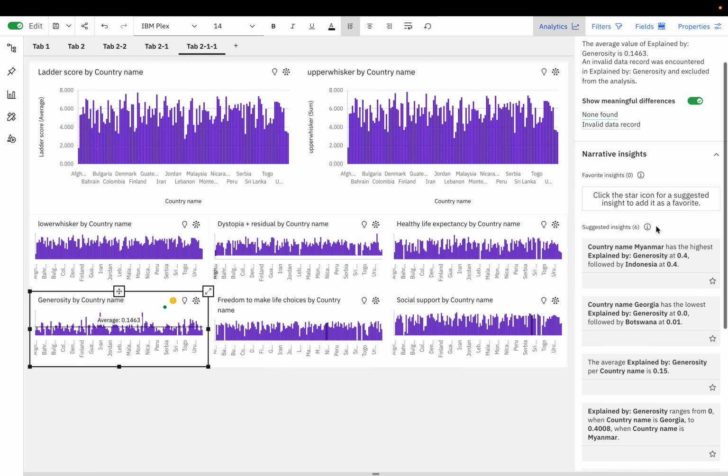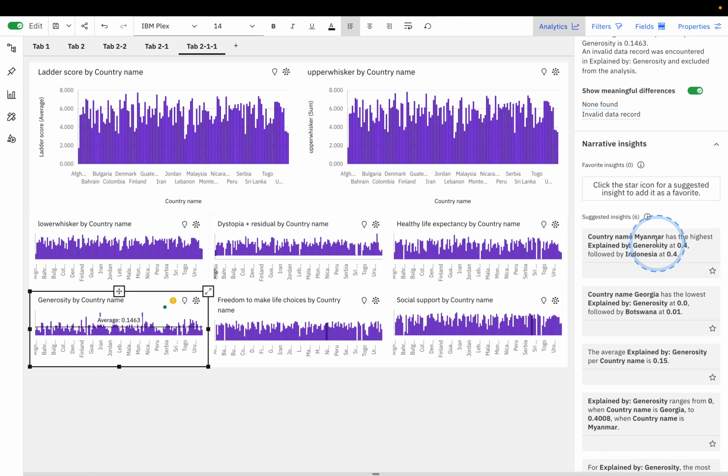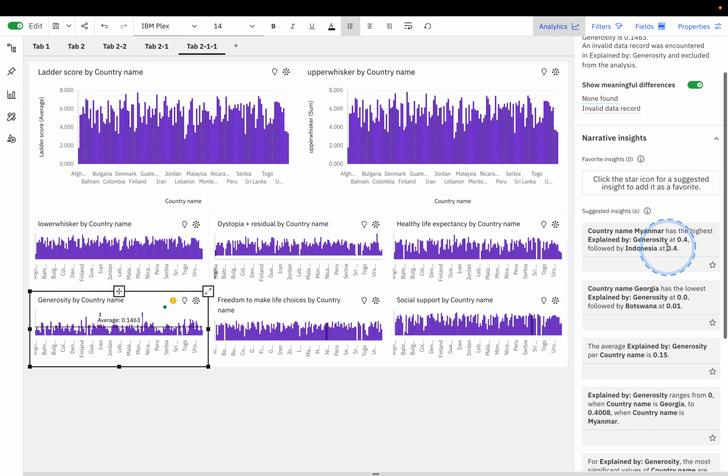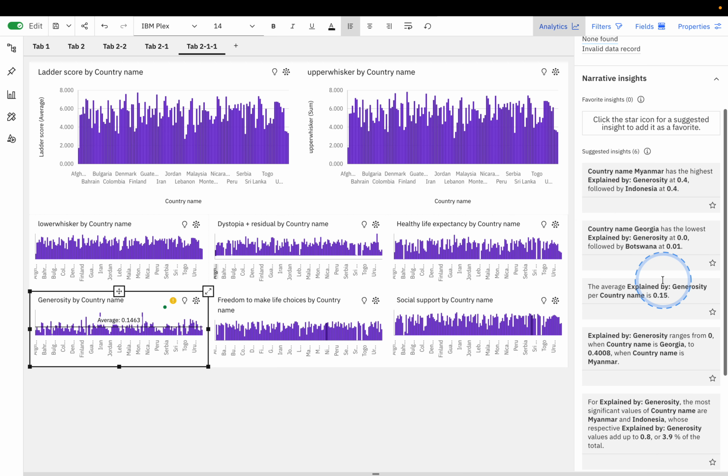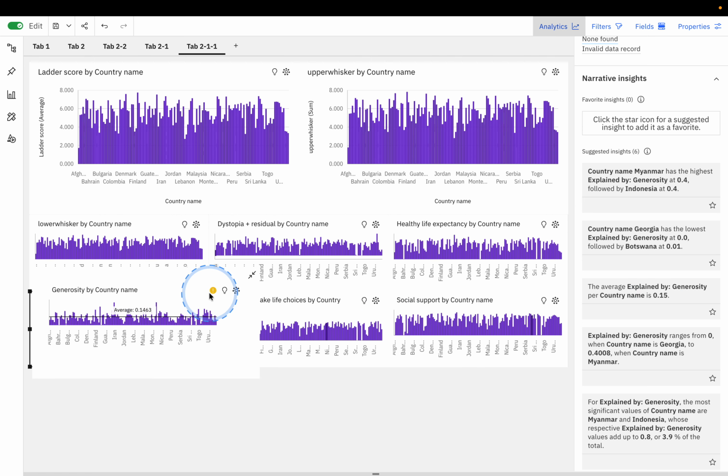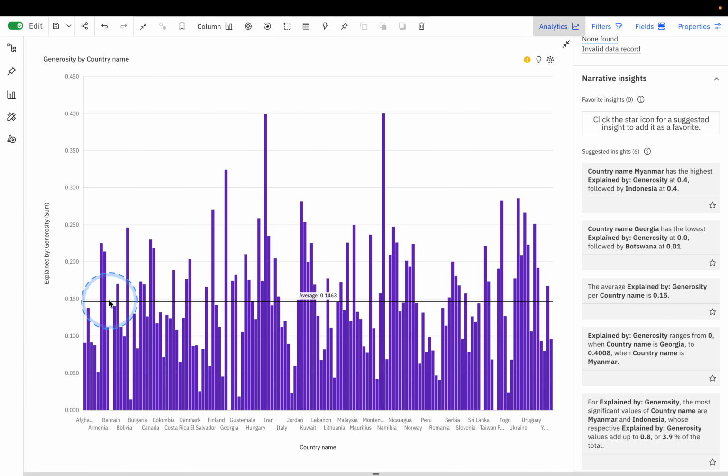So tell us Myanmar has the highest generosity by 0.4, followed by Indonesia. Georgia has lowest generosity, followed by Botswana. The average generosity per country is 0.15. So let's expand this. We'll see it. So you can see the average line going through. Explained by generosity ranges from 0 when you continue with Georgia to when you continue with Myanmar.